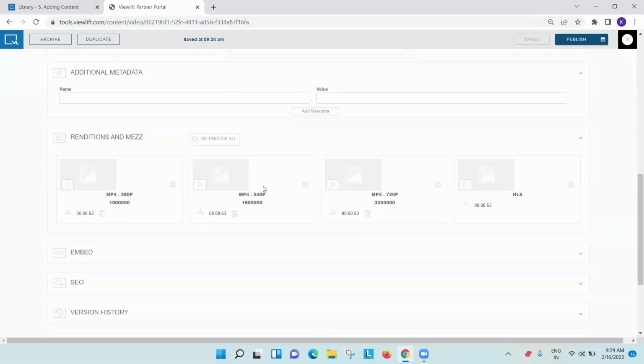For every rendition, we have the same thing. We have the option to play it. We can check the playback from here, and we have the gear icon to edit the rendition, change the rendition URL, re-encode the rendition, or copy the rendition URL from there.